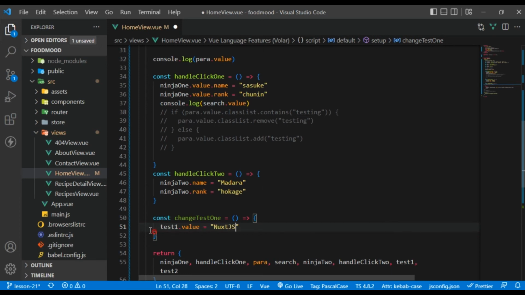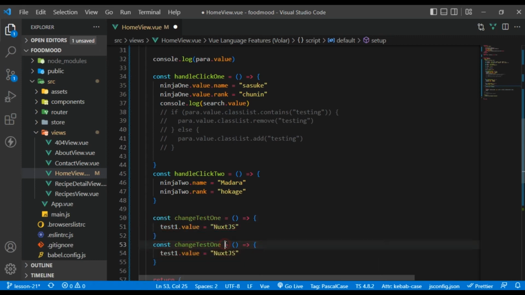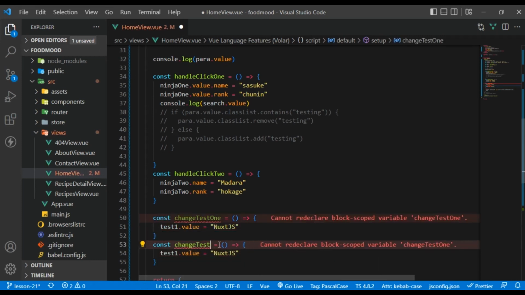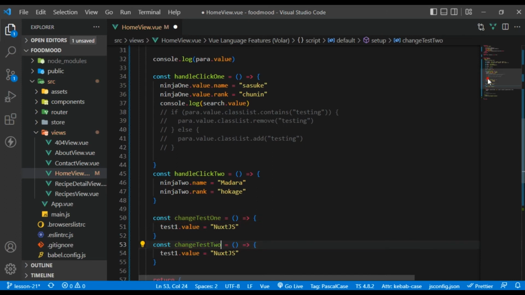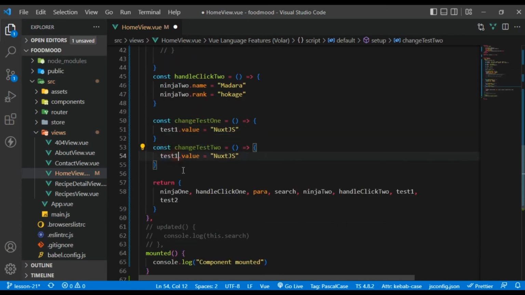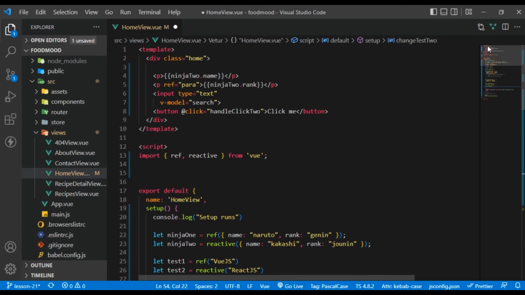And I'm going to also duplicate this aspect, and instead of being change test1, this is going to be change test2. And instead, remember, we're making use of reactive for the test2, and then this is just going to be test2 equal to, instead of Next.js, we're going to say Next.js. All right, so let's actually output these two values right here inside of our template.